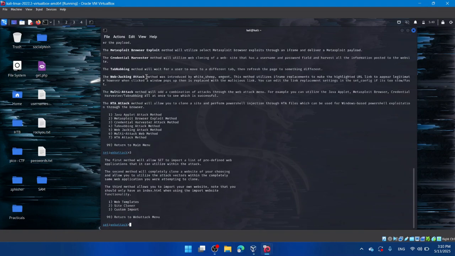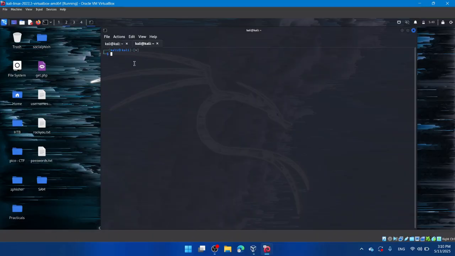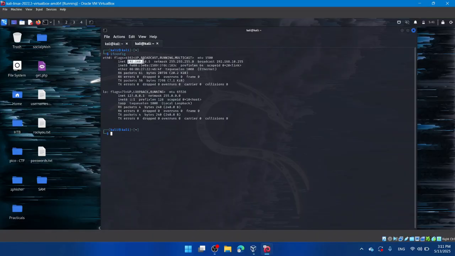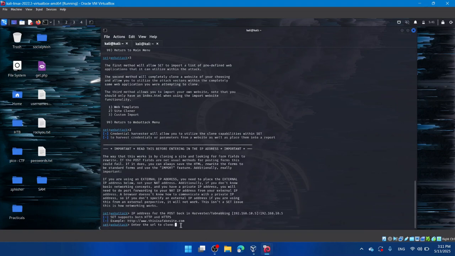Okay, I don't want any web templates, and I'm also not going with custom import. I prefer site clone. I need to clone a site. Next is the IP address for the host back in the harvester. I'm going to use the command ifconfig, and here you can see 192.168.10.5 is my IP address. I'm going to set that one. Then, enter the URL to clone.